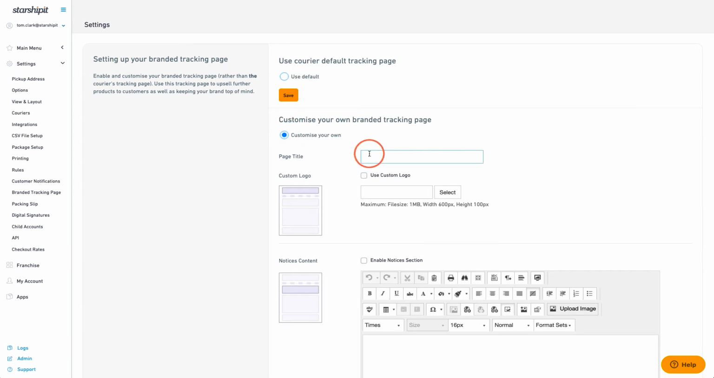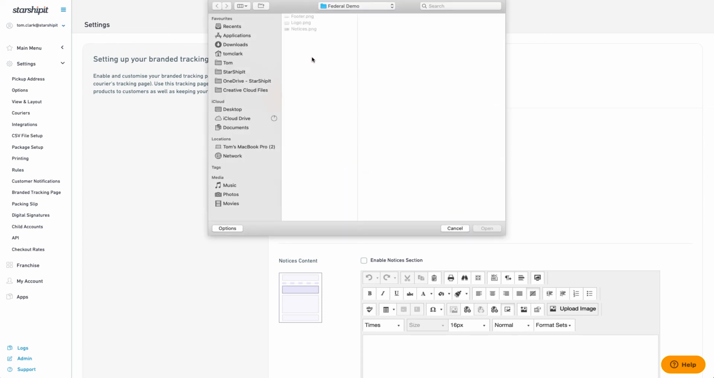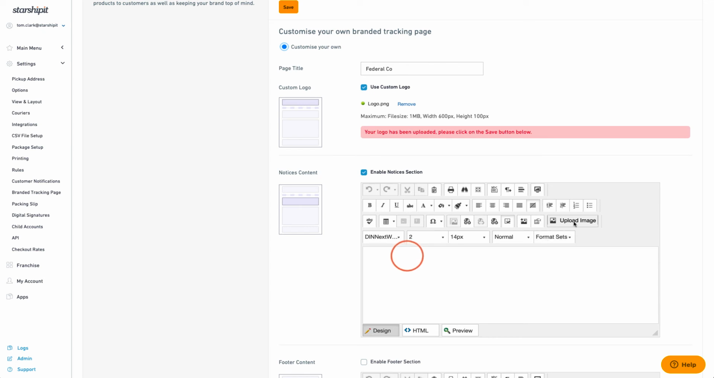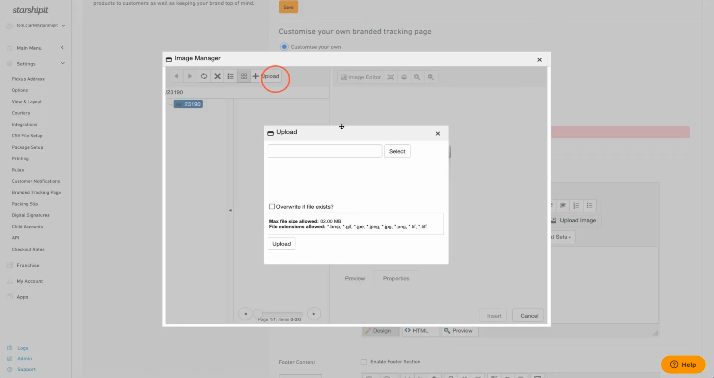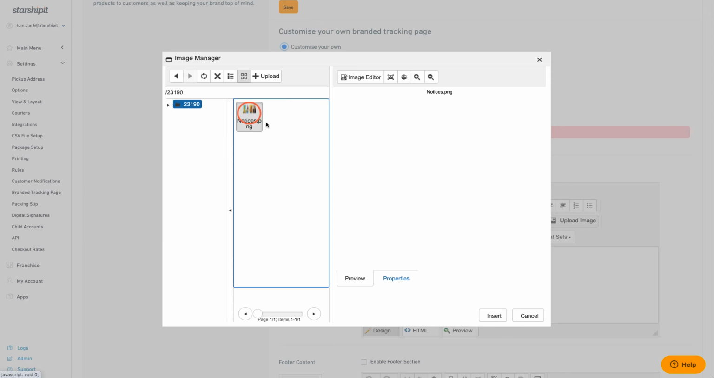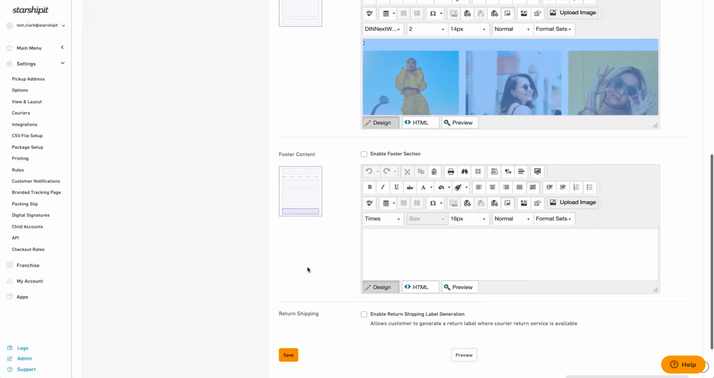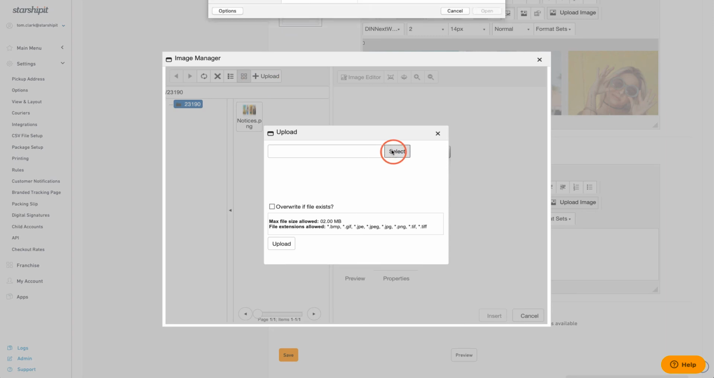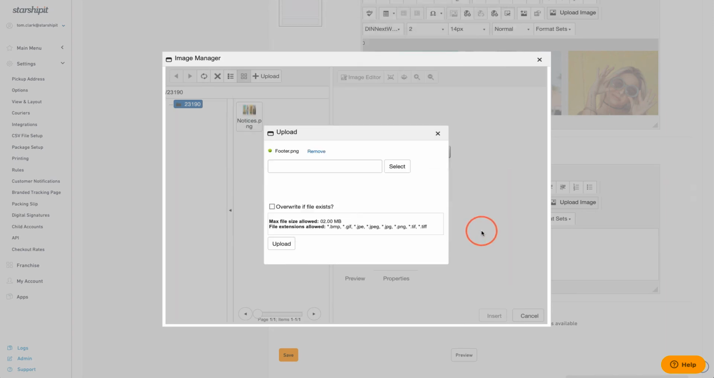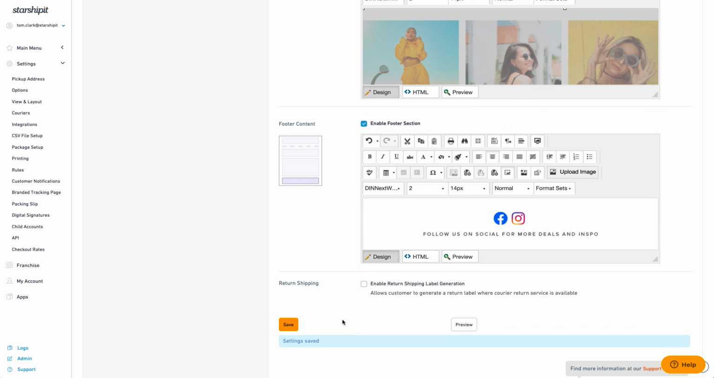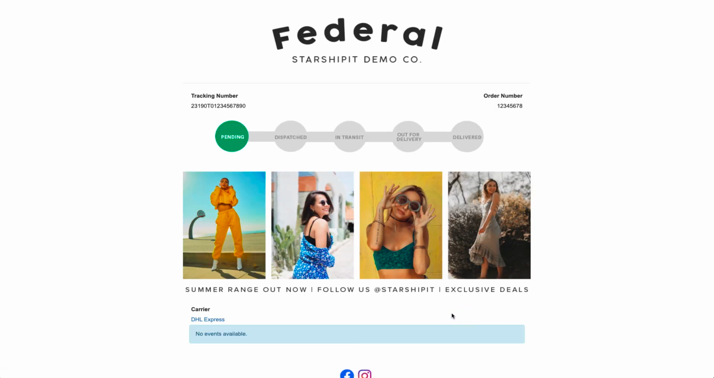From here, you can edit the page title and add your logo. The page title is displayed on the tab of your browser. You can edit this to display your brand name. The custom logo will be displayed at the top of the page. Content in the Notices section will appear under the progress bar. Footer content will appear at the bottom of the page. You can preview your tracking page by using the Preview button.